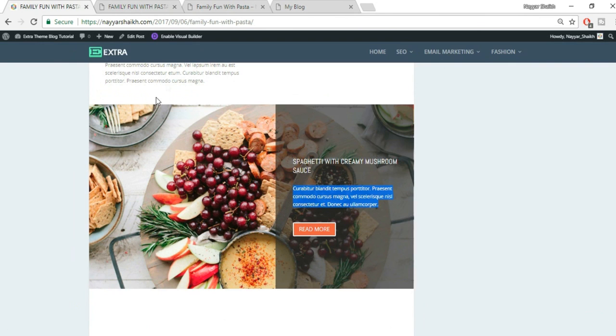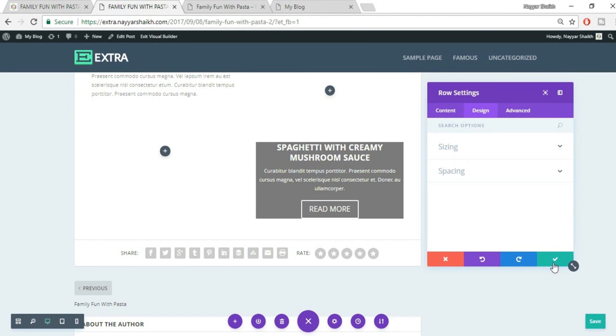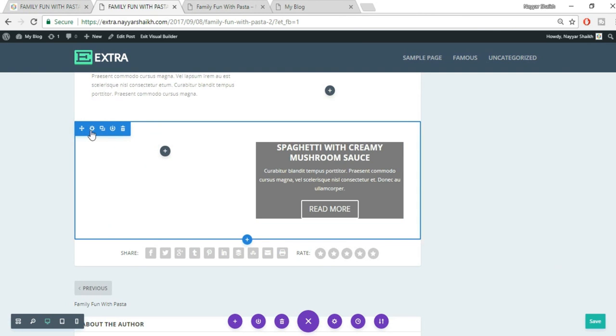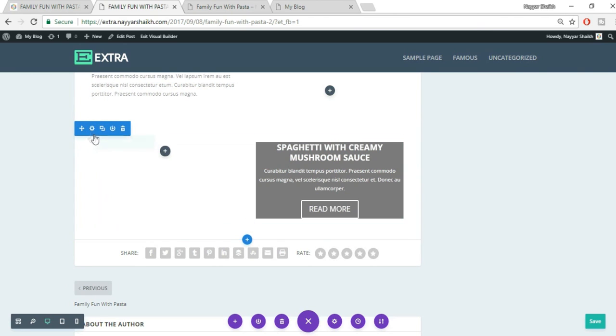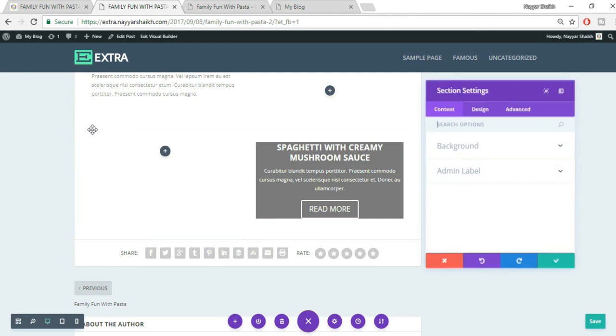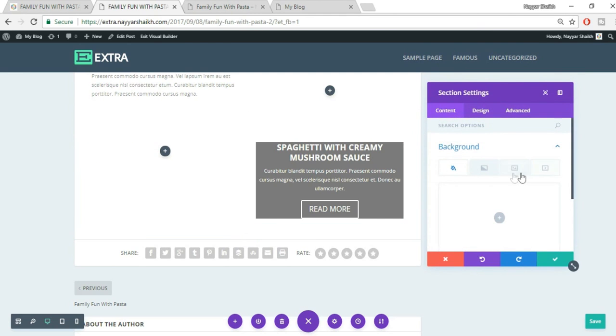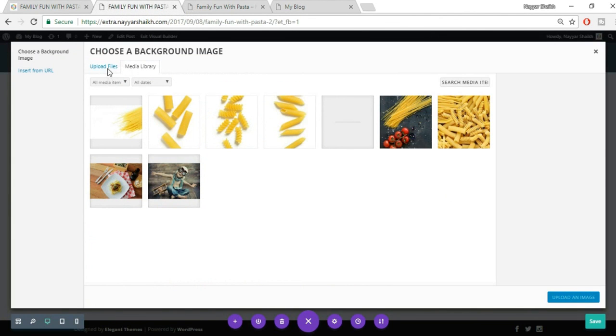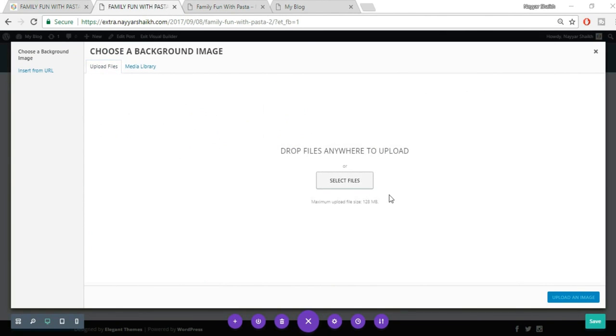Now let's click on this design button, and spacing and so on, we'll see that later. First let's add a background image, as you can see over here. Then after that we'll see more changes. For now, just click on this save changes. Now select this blue section, for selecting the whole section. Click on this gear icon, background, and this is the image. This is the background color and this is the background image. So select this one, click on this plus button. This is the image. Click on upload files, select files.